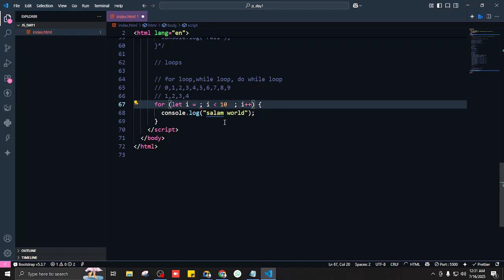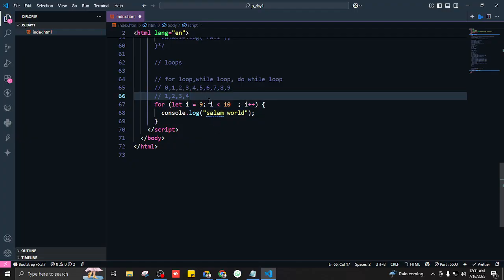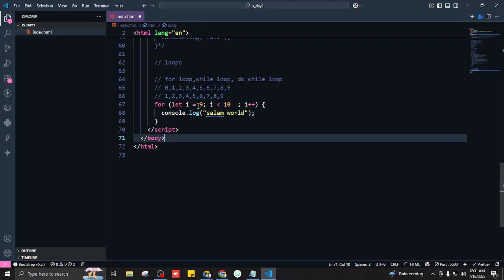For example, let's say it continues and now we have 9 here. Okay, tell me. 4, let's say 5, 6, 7, 8, 9. Now we have, let's say, I is equal to 9. So is 9 less than 10? Yeah. True. So it's going to go where? Console log, yeah, good. So we have now 10 times salam world being printed, and the fourth step is going to increment I. Okay. So now instead of 9 we have what here?